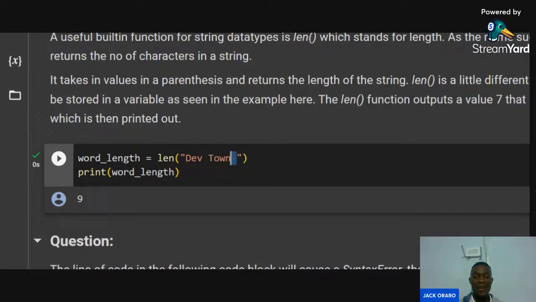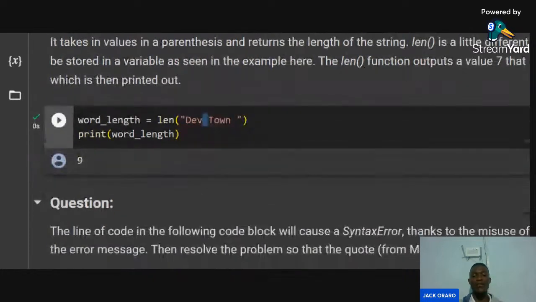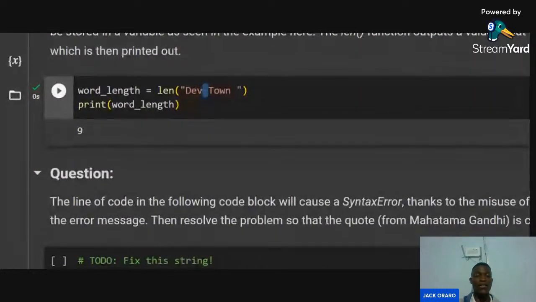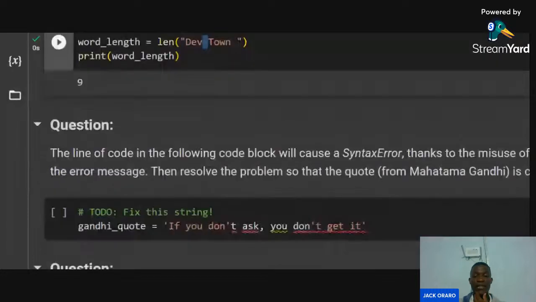There's a space here which most of you are not seeing. So we have space 1, 2, 3, 4, 5, and also there's a space here which is 6, 7, 8, 9. So perfect. So we have 9 as the length of our string. So that is it.